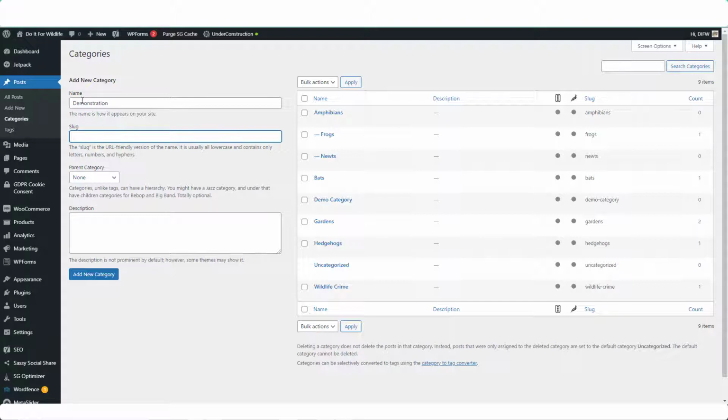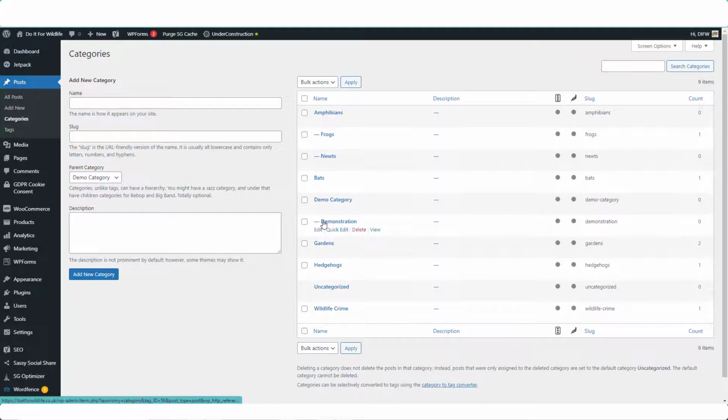So let's make this demonstration category a subcategory of another demonstration category I'd already set up for a different video, so let's make it a subcategory of that. Choose the parent category, demo category, add new category, and there we are. We have the category I've just created, demonstration, as a subcategory for the category demo category.